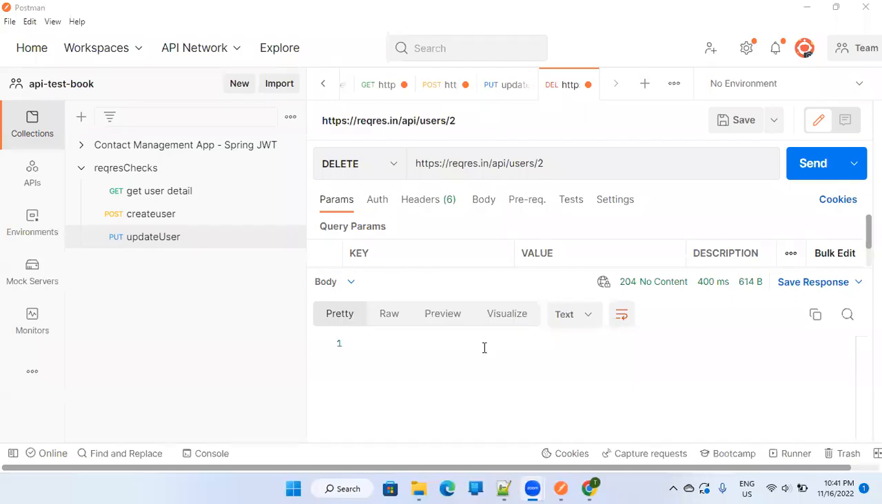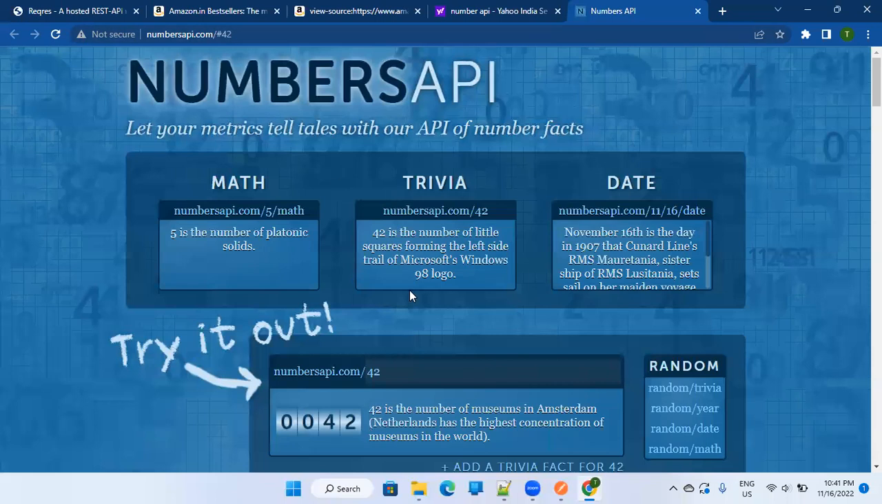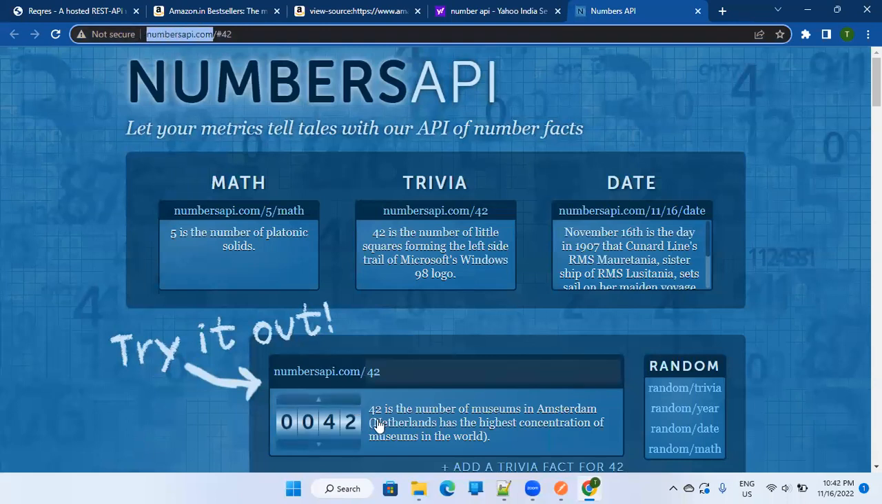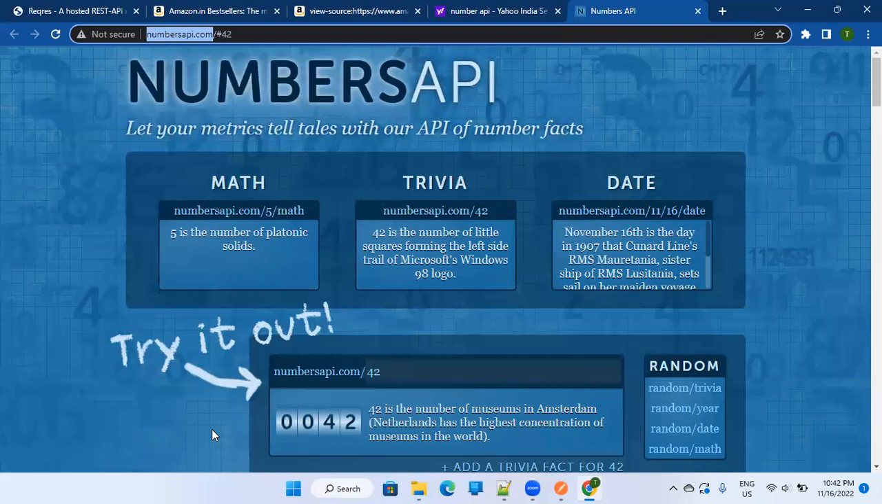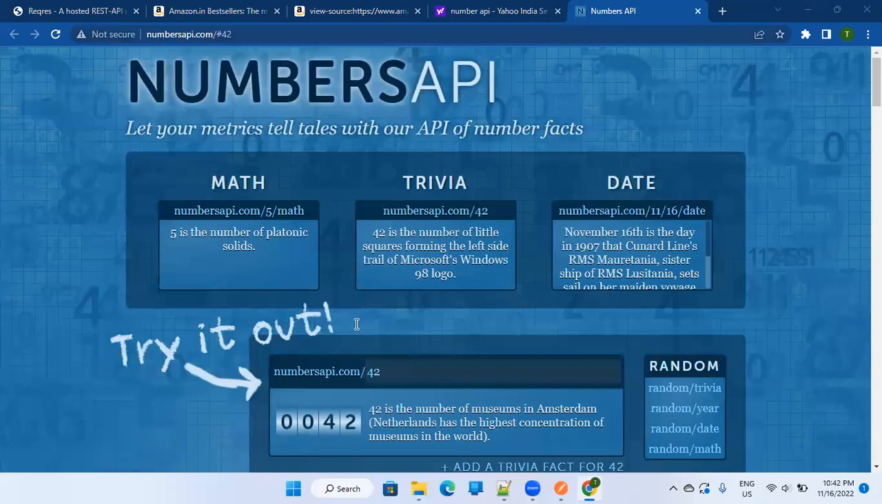There is one more website which you can use for API testing. This is numbersapi.com. Note it down. And how to use this? Let's understand now. They have different resources. One of the resources is math, another is trivia, and another is date. What it does is it shows you some detail about a number.